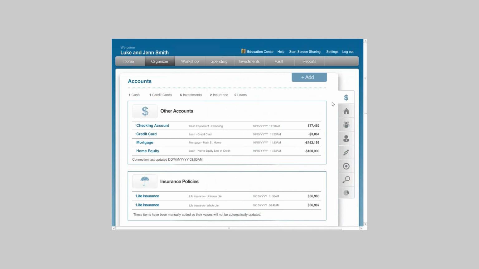It's really easy to add the account. You follow the prompts. As you can see in the upper right hand corner, there's an add button. Now, of course, this is a fictitious client. I should have said that from the beginning.